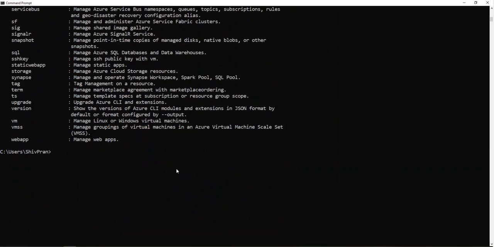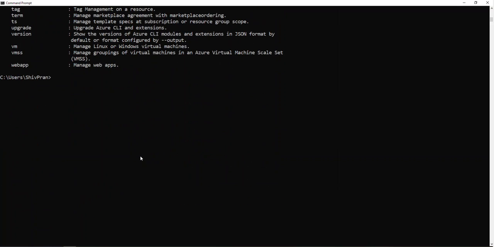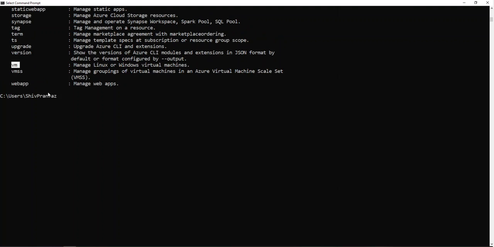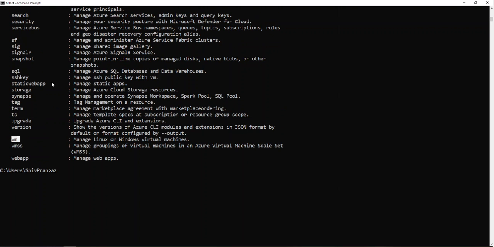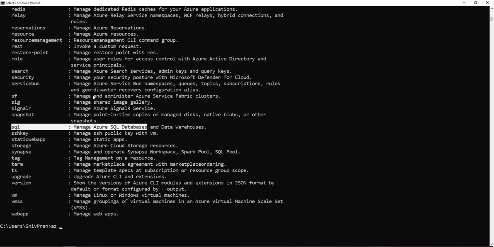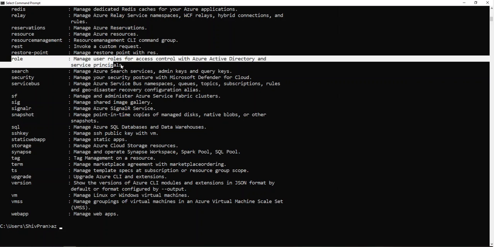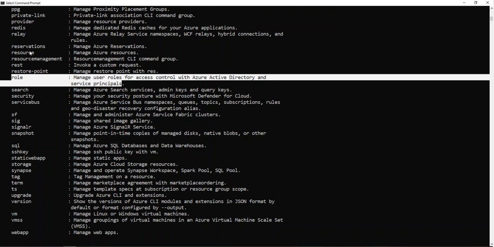So here we can see I have entered the command az, and then we have to type the group or the service which we need to manage using this az command. In this case, we want to manage the VM, so you can see we have the next option as vm. If you want to manage the resource group, then you can type group, or if you want to manage the SQL services, then you can type az sql, and then whatever additional subcommands are there, you can manage them. Same thing for the roles; you can see the description next to the command.